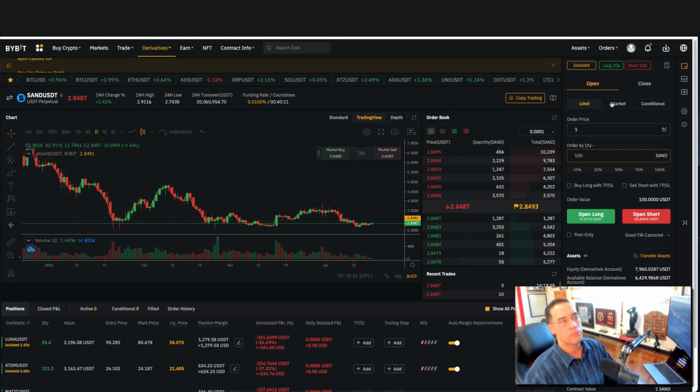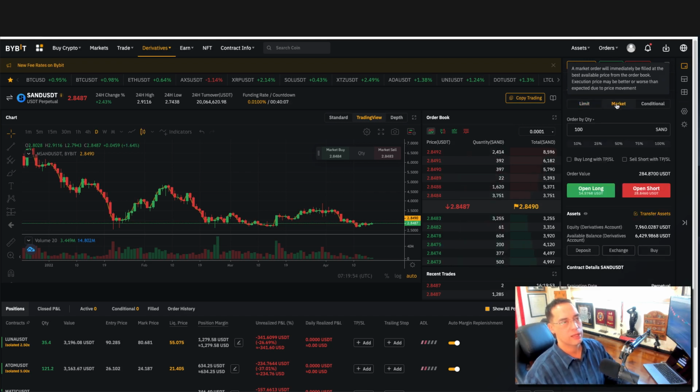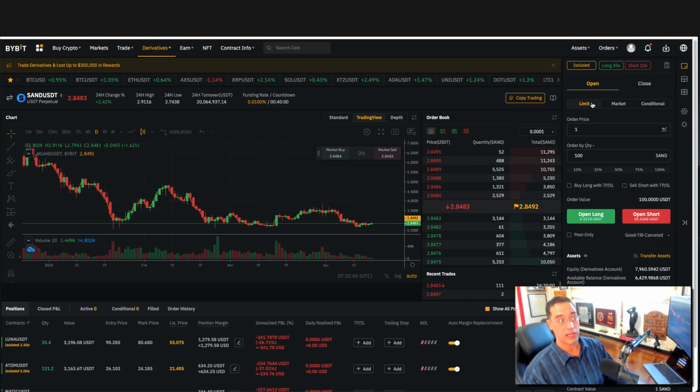Very helpful. But for now, we're going to go market, okay? Market means it's just going to open it up at whatever the price is right now. And the difference between these two things from a functionality standpoint is, one, you're getting at the price you want and then you're buying or selling, incidentally, if you're doing a short.